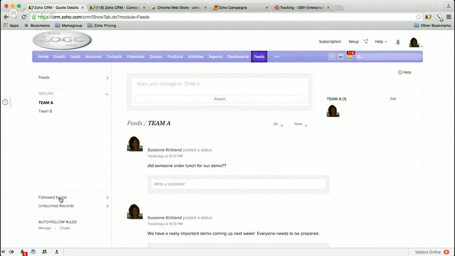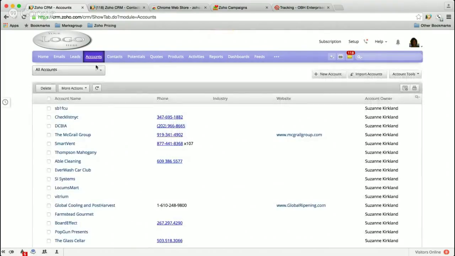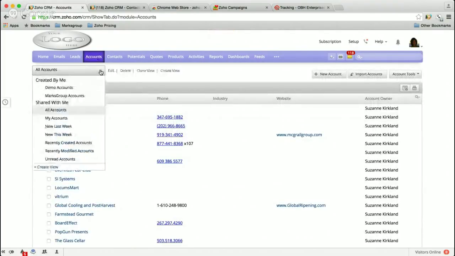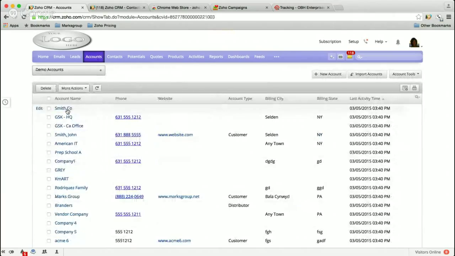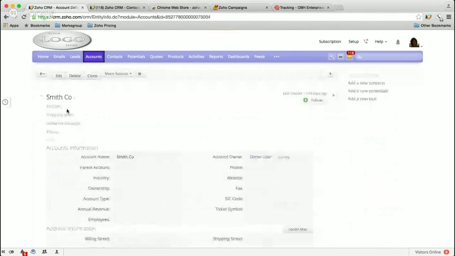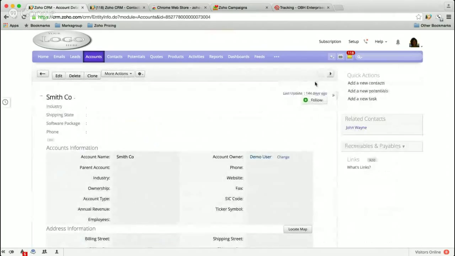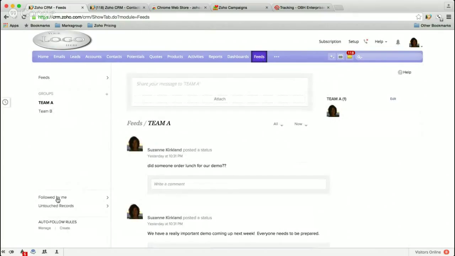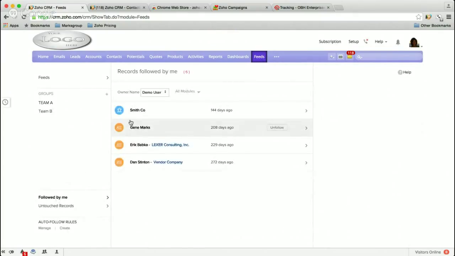You can also follow records. So let me pop into a record. If I open a record that I don't own, I'm going to see this little follow button over here in the upper right hand corner, and all I have to do is click on that, and I'm now following that. If I go back into feeds and look at followed by me, I'm going to see that record that I just chose and other records that have been selected in the past.